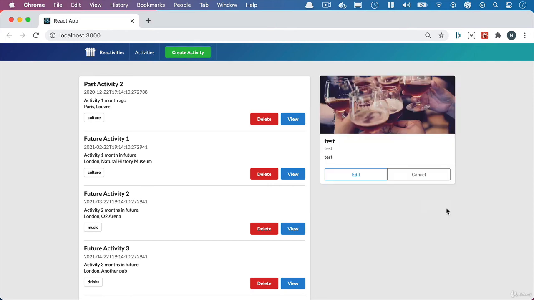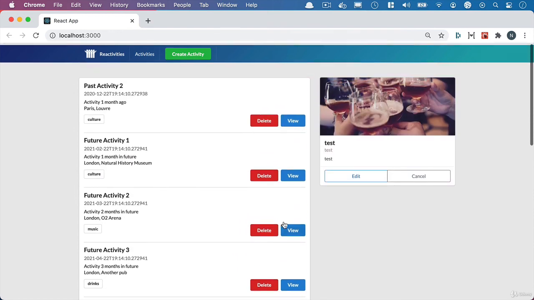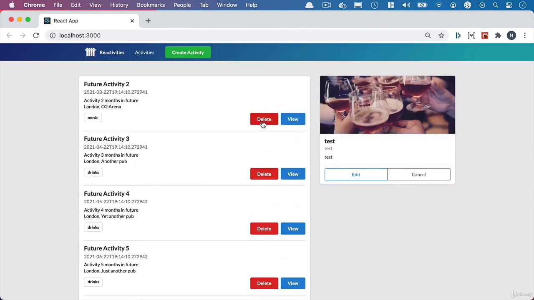In a limited way, not all of the fields are as functional as they could be, especially not the date, but we can see our new activity displayed on the right hand side, and if we scroll down we can see our new activity inside here as well. We've also got delete functionality, so we can go ahead and delete our activities, and this is only taking place locally just now. We haven't hooked this up to our API, but this is the functionality that we'll have in place at the end of this section.